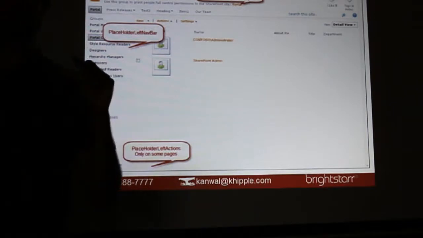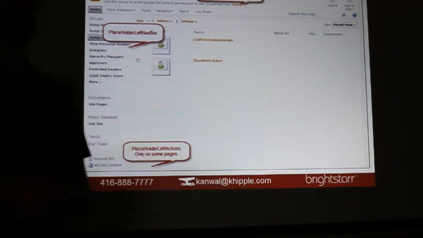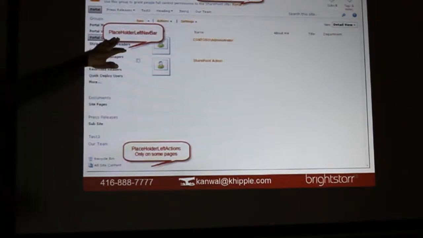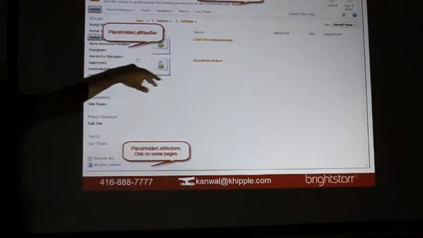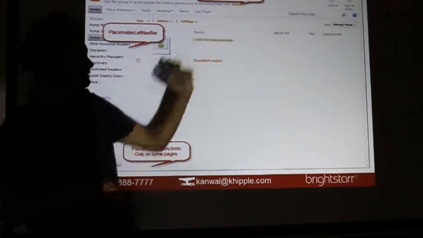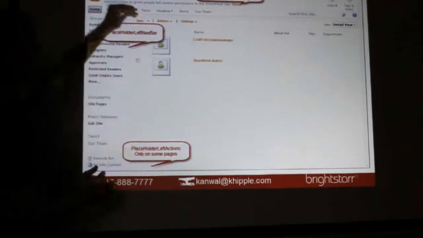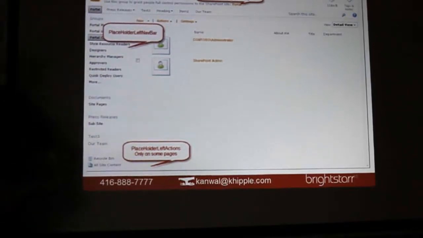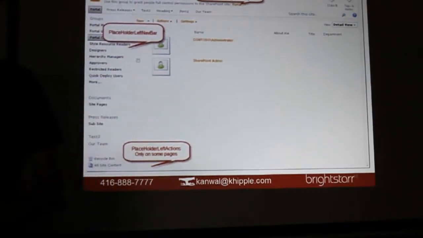What else you need to know in terms of basics are content placeholders. Content placeholders are basically server tags. They're blocks that say, okay, when SharePoint renders this page, include the underlying content. So for example, the placeholder left nav bar includes your quick launch. There's a placeholder for search. There's a placeholder for your top nav here. All those placeholders you need to have.